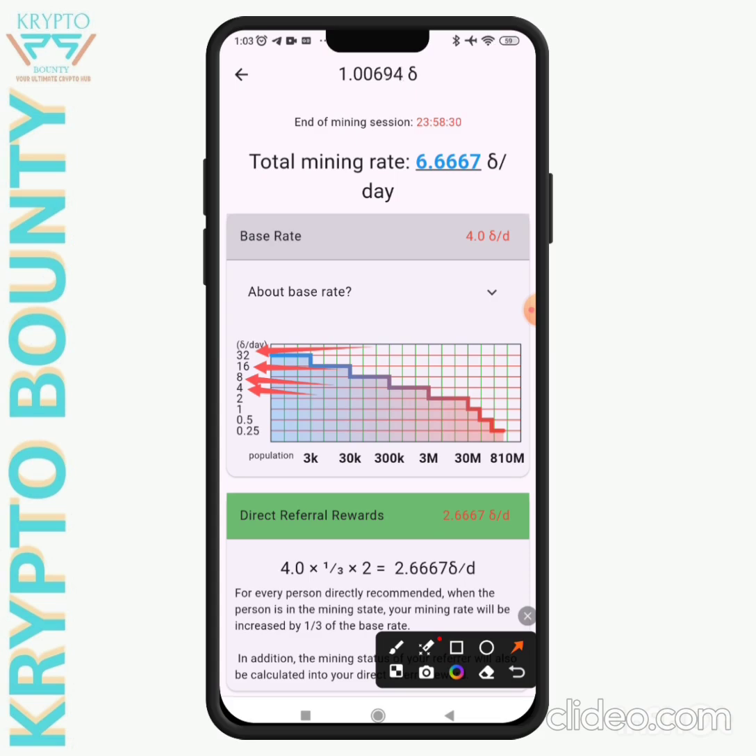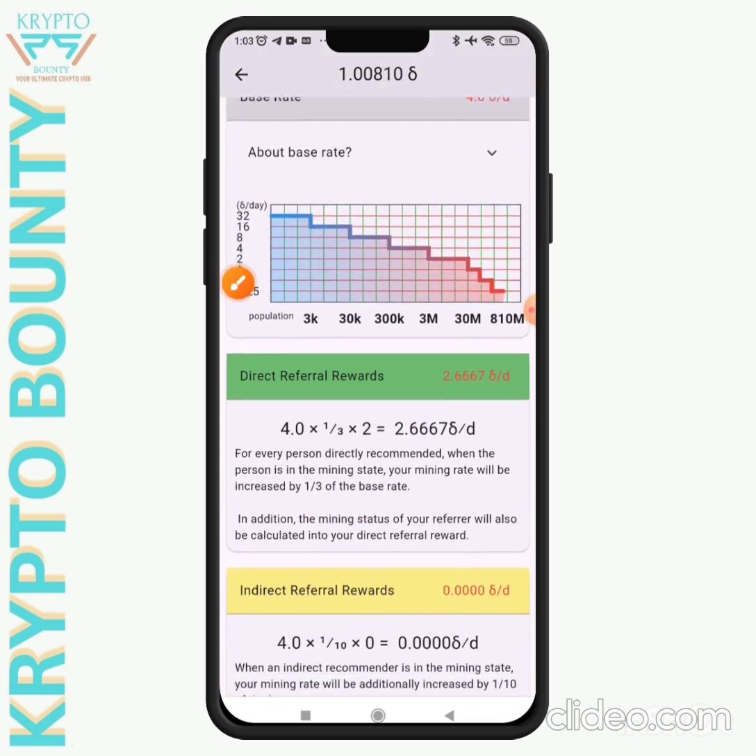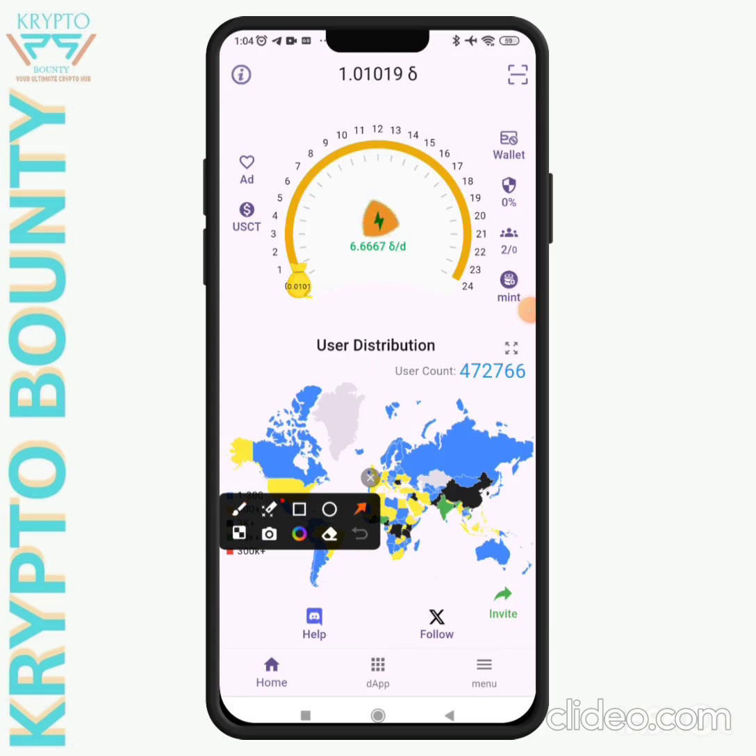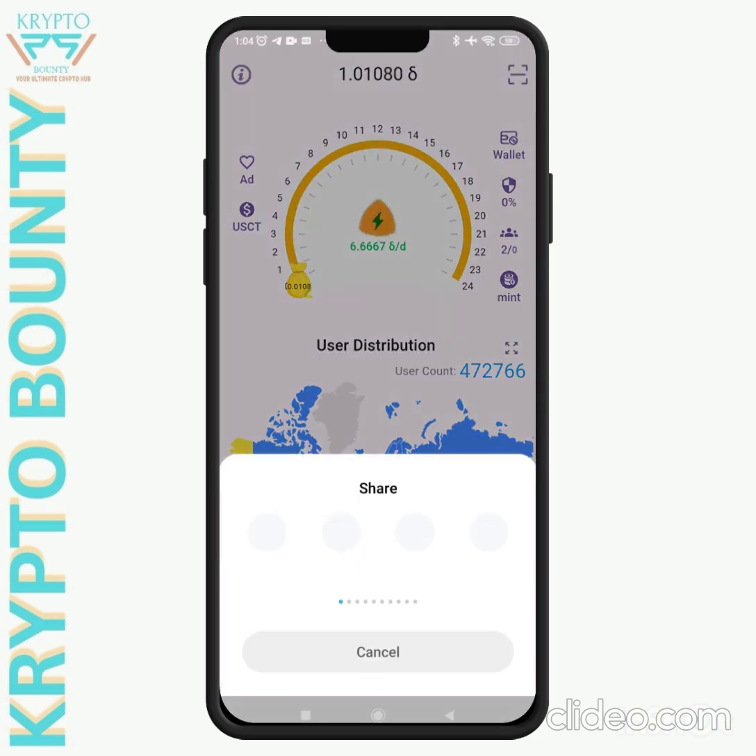Now when you get a referral, you see direct referral. As you can see, we have 2.66 reward. That's what makes our mining rate become 6.666. So the more people you refer, the more you increase your mining rate. To get your referral code or referral link, simply click this green invite icon and you will have this. You can choose to share it through any of the social media, or you simply copy the code.